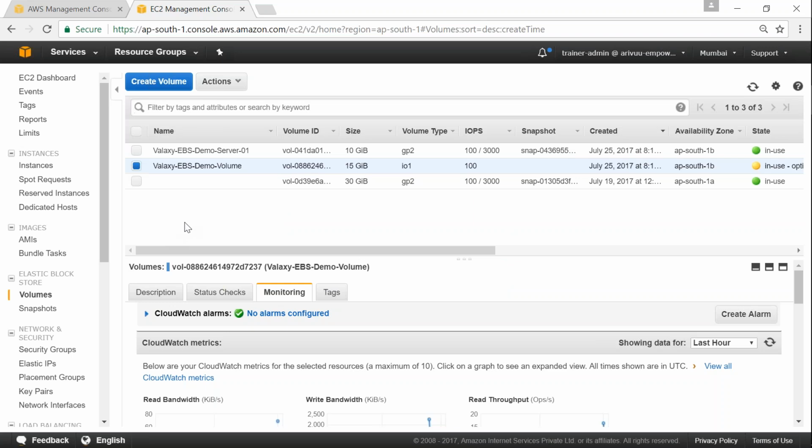And remember, snapshots won't show in your volumes panel. Snapshots will be available on the left hand side. You have a snapshots column. Click on that.